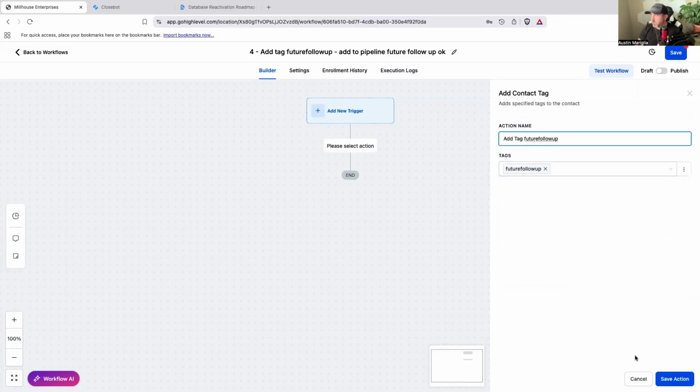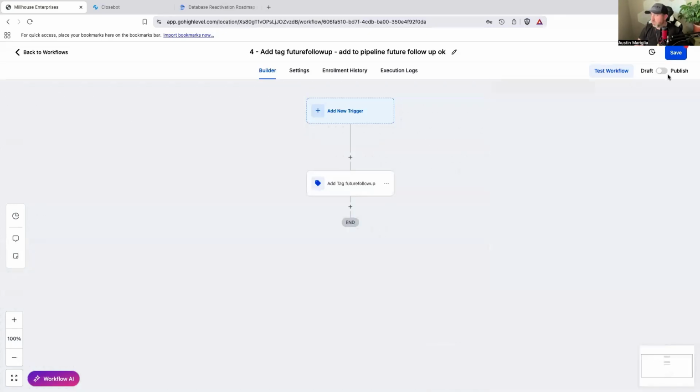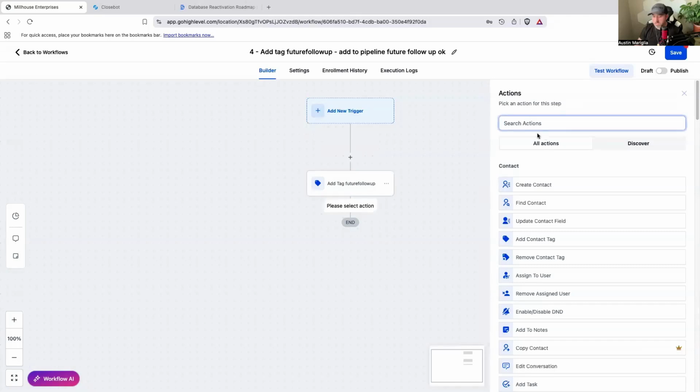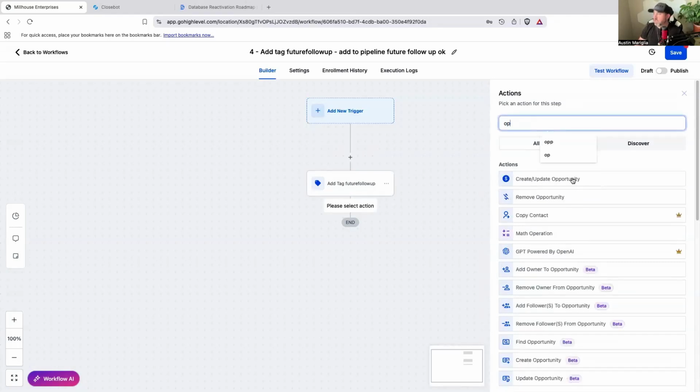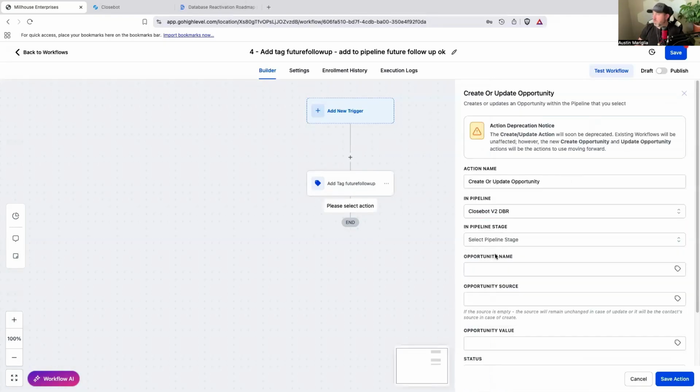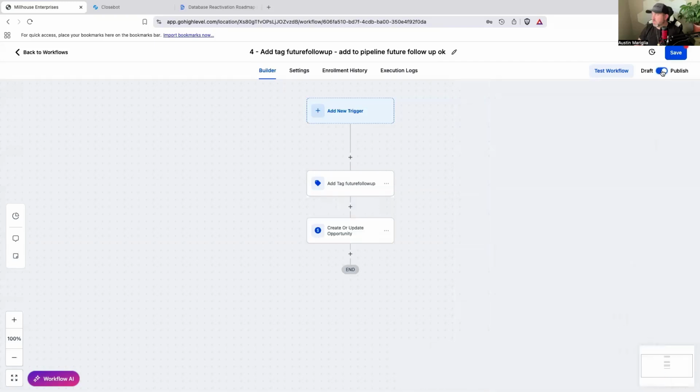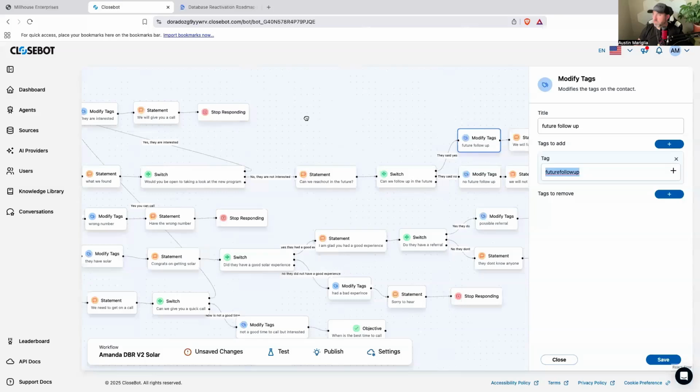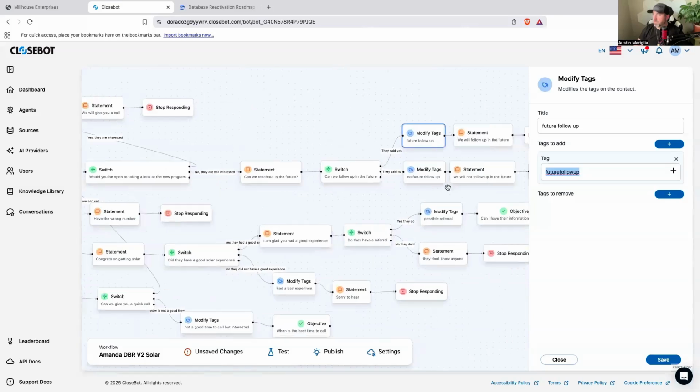Tag future follow-up. Save. And then we are going to change the opportunity in pipeline, future follow-up. And we're going to hit save. And we're going to publish and we're going to hit save. All right. And then let's go ahead and do the next one. No future follow-up.